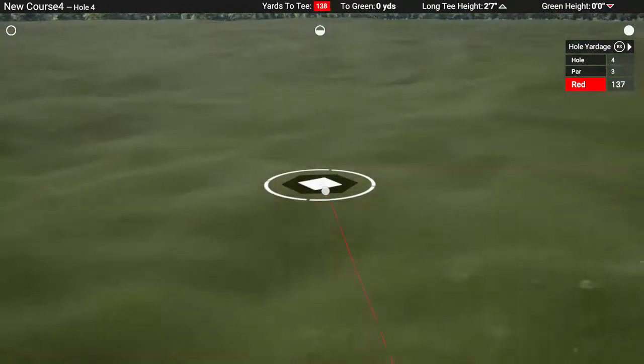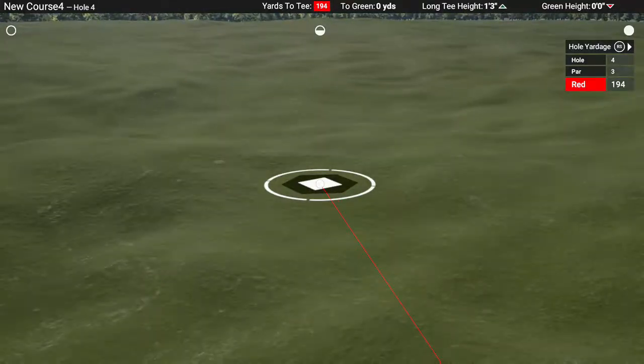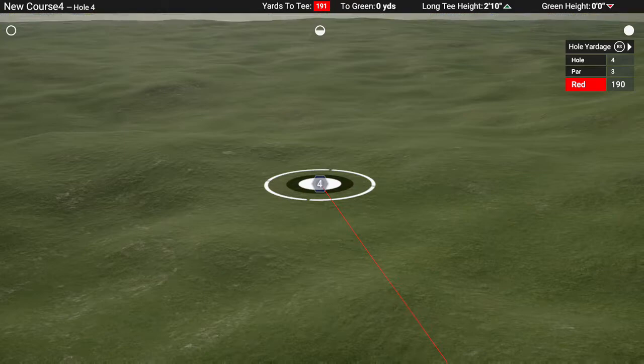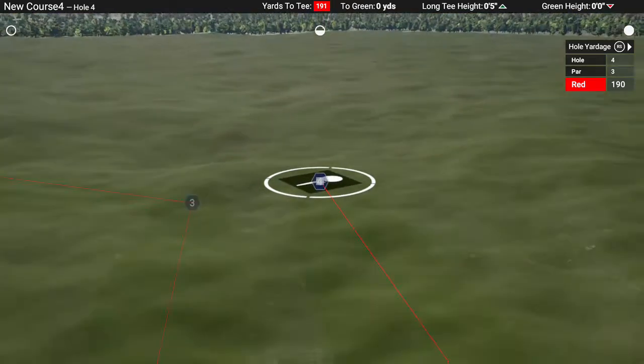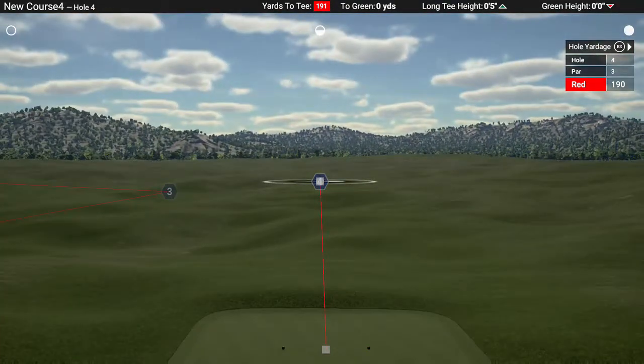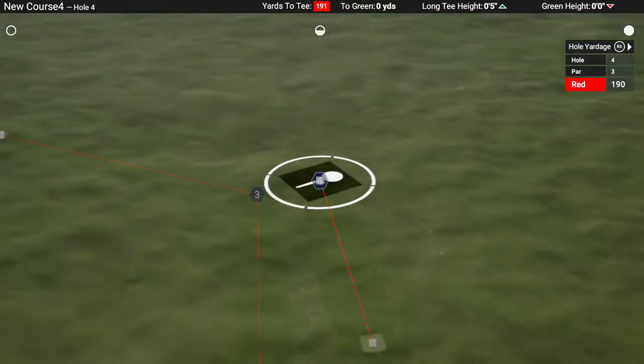This is going to be a par 3, a medium length par 3, but 180, 190 is good. You'll notice, or maybe you won't, that only the red tees are here so far. The default tee in this game is the red tee.